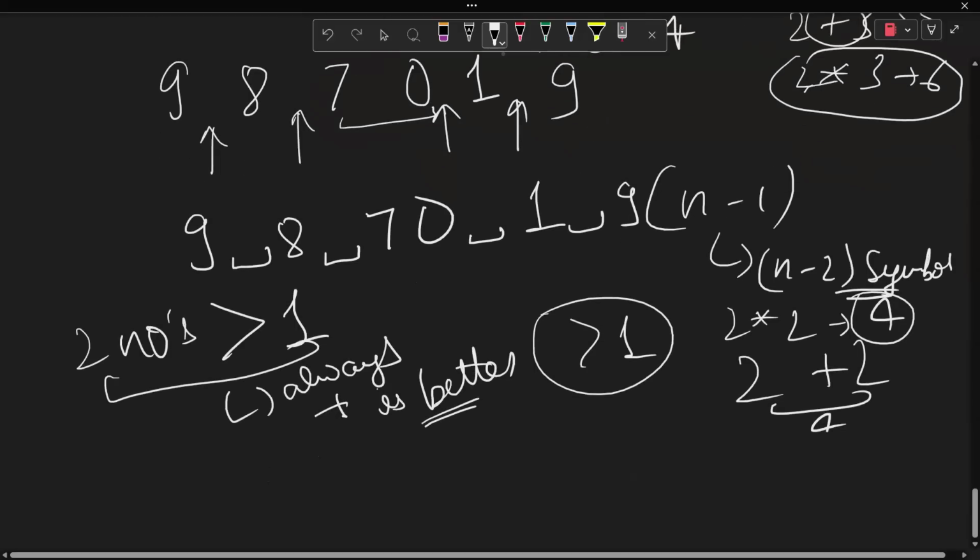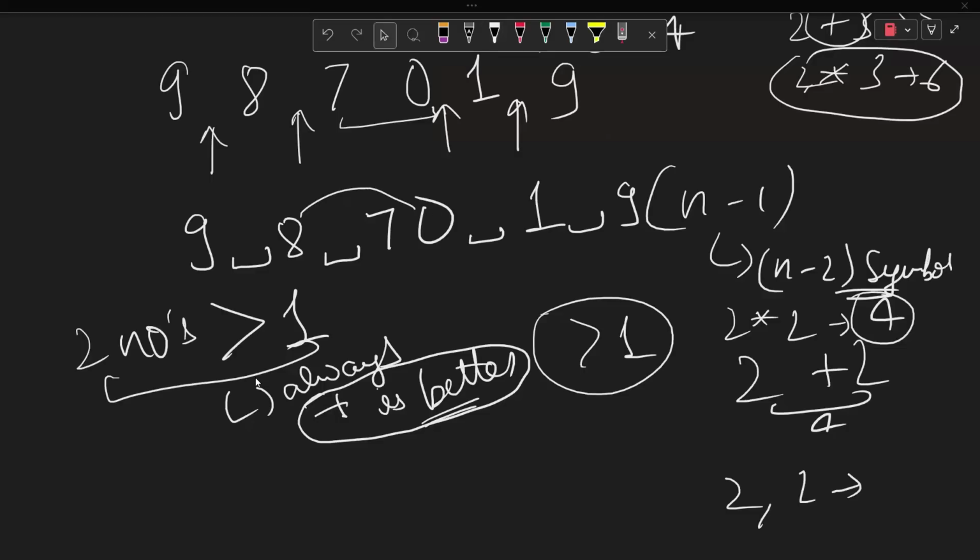Is this clear? If you have 2 and 2, then both would be the same, so you can take addition. But for anything greater than that, 2 or more than 2, addition is always better to perform, because if you perform multiplication, you would get bigger values. Do I need to provide any proof for that, or is it logically understandable? Okay, so it's clear.